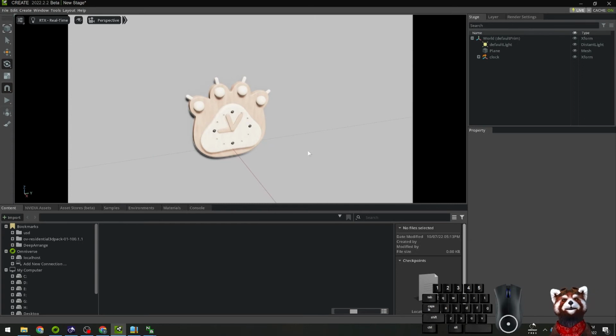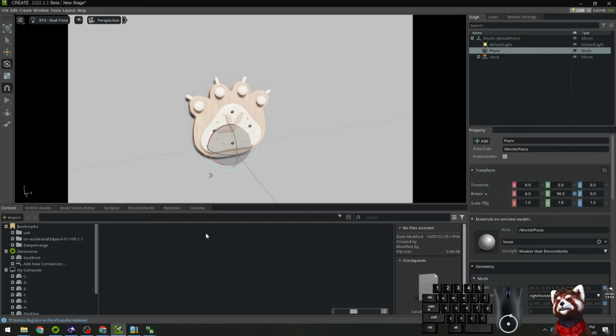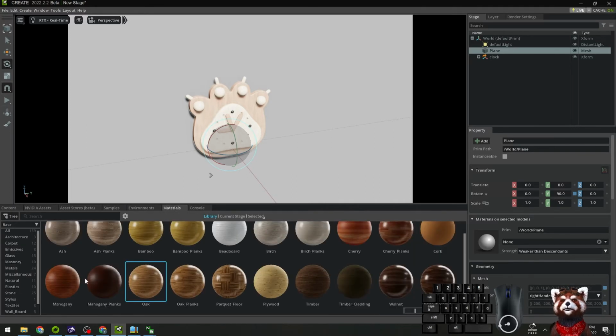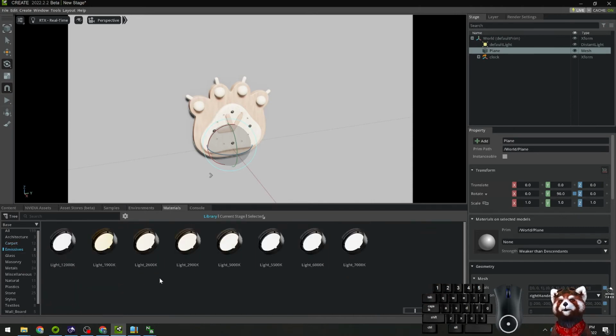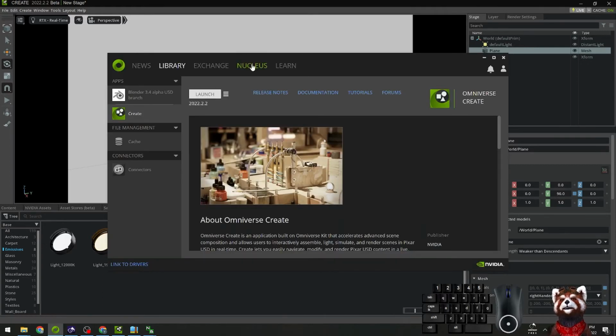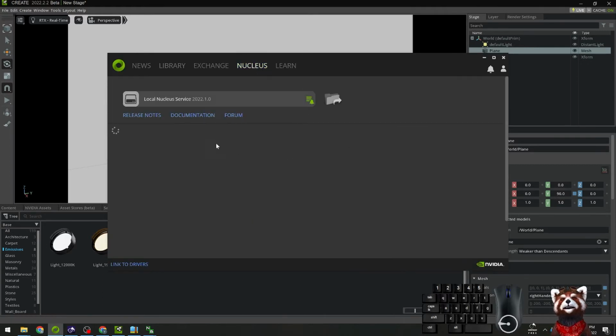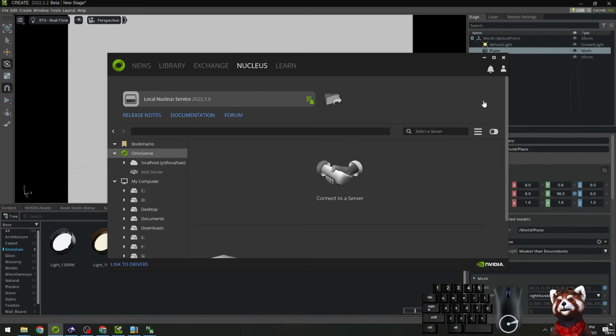Okay, so finally, we would like to give a background for the clock. That means we have to change the material of the plane. By choosing the plane and going to the bottom left to show the material, you can click the material here. Now you can see that we have a lot of materials that are already included in Omniverse. If you don't have them, please install the Nucleus server. Then you can see the materials here.